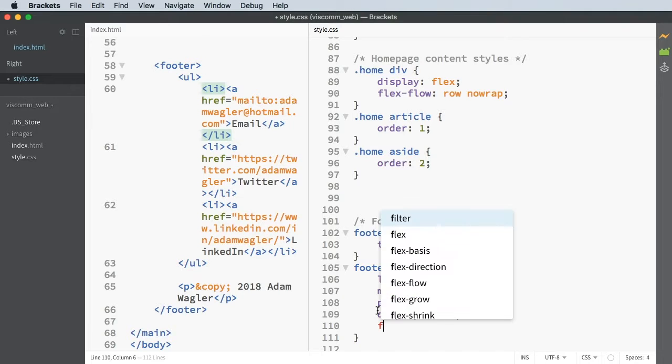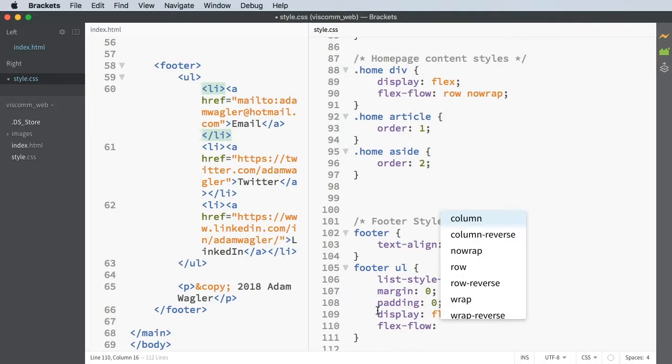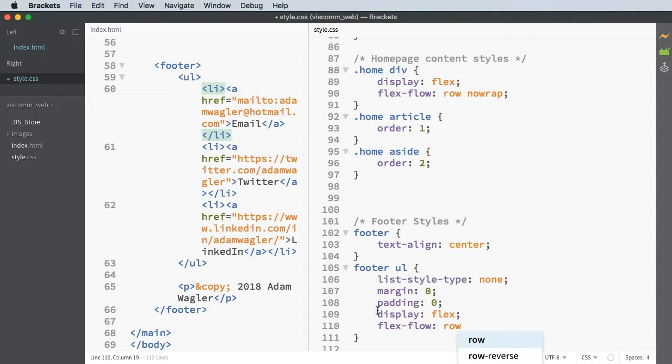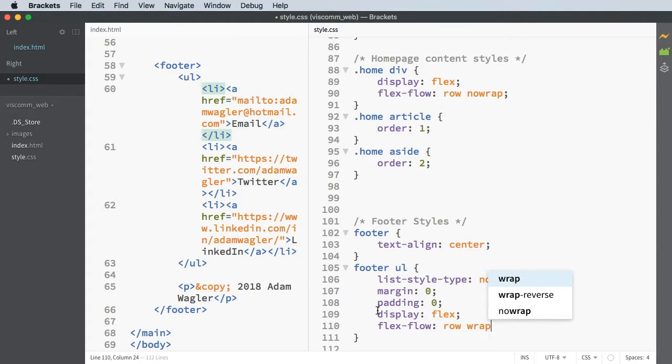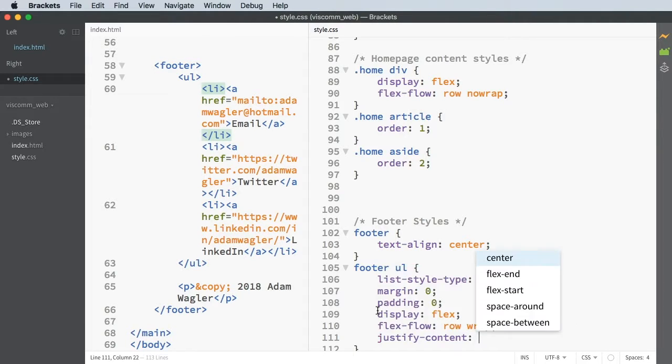and then we're going to have flex-flow, just like we did earlier, as row. And we're going to have this actually wrap, because we don't mind if this stacks on top of each other if the web page gets smaller. And then the last thing we're going to do is justify-content and have it be centered.